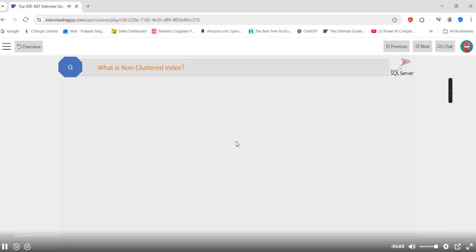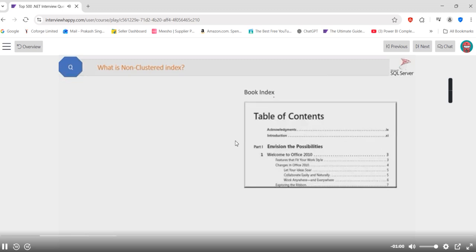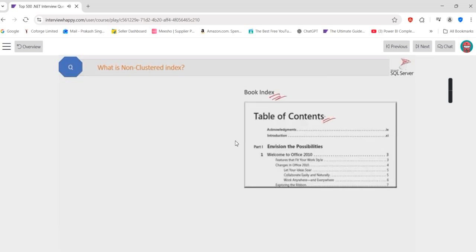What is a non-clustered index? Again, let's see the example first. See, this is a book index which is at the starting of the book, right? But it is not present along with the data, the content. This book index is stored separately from the data, not like the dictionary where the index was also present along with the data. Similarly, a non-clustered index is stored at one place and table data is stored in another place.